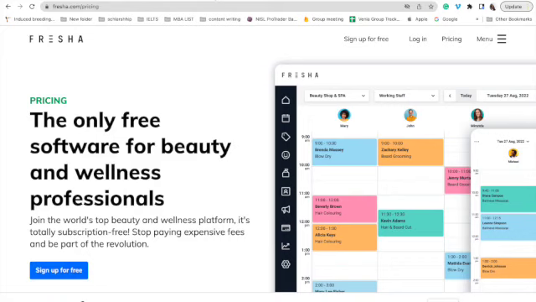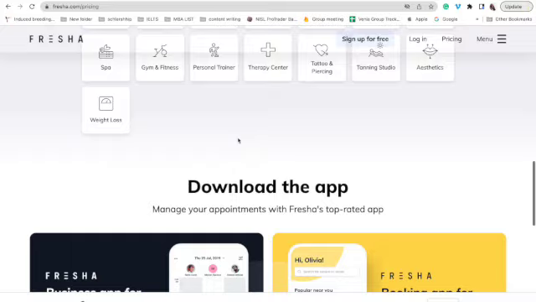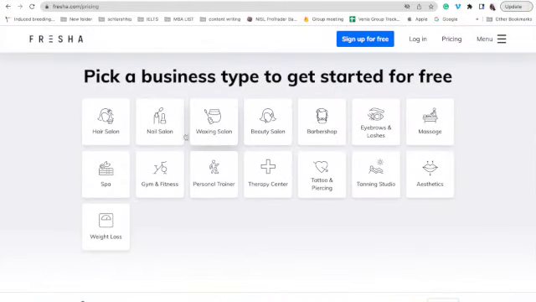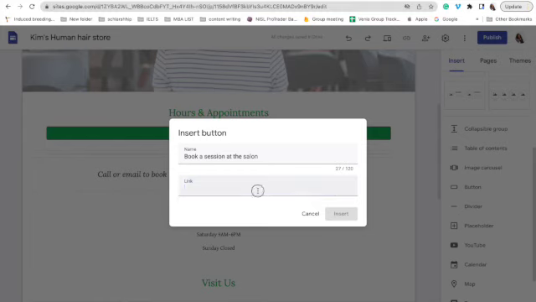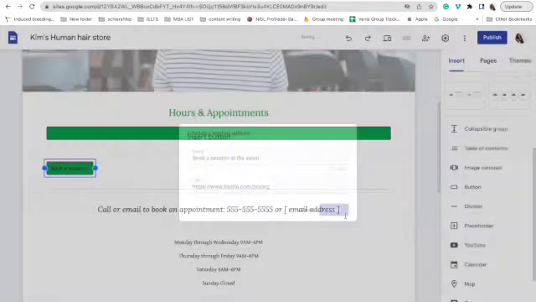Fresher is a great app if you have a barber shop or a hairdressing salon. These are all the different businesses that they offer this service to. So if you have a spa, a barber shop, or a salon, just sign up to Fresher. When you're done signing up, just click on share your Fresher link. I'll do a separate video on how to sign up on Fresher. You just copy the link and then you place it here, for example.